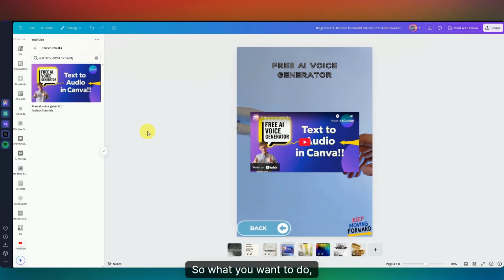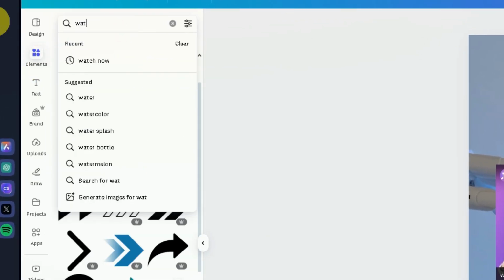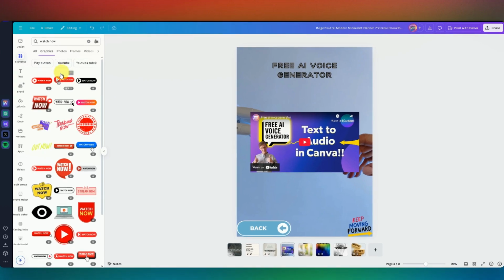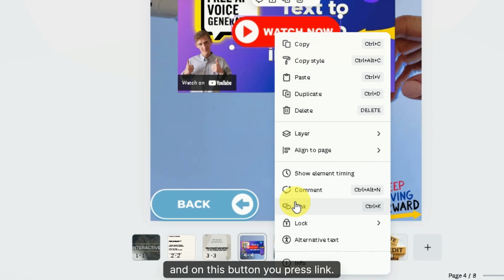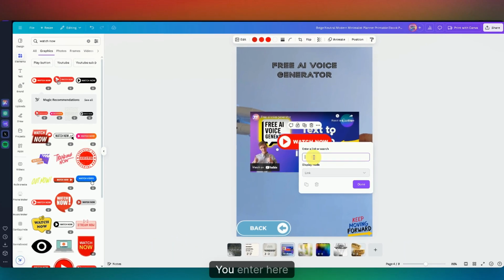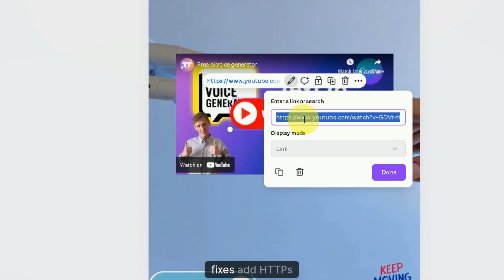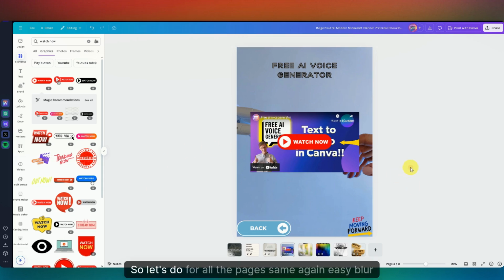So what you want to do is go back to elements, type in watch now, add this button, and on this button you press link, and now you copy the whole video link and enter it here. Done. It fixes it, adds HTTPS. You press done, and now when people press watch now, it opens the video for them when we open the PDF book. So let's do it for all the pages.